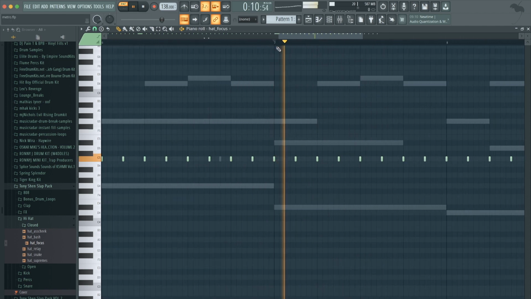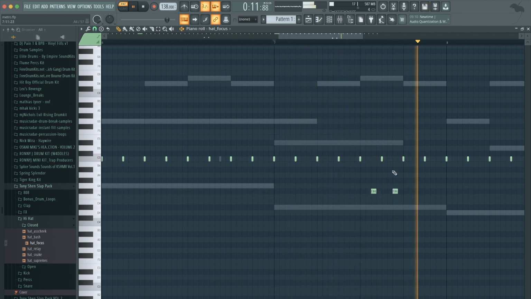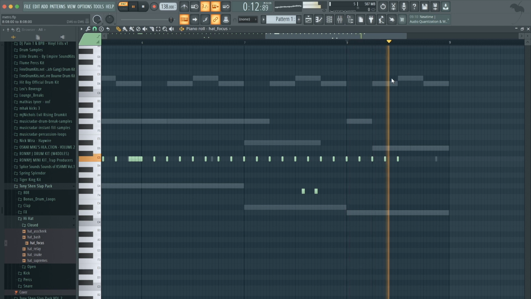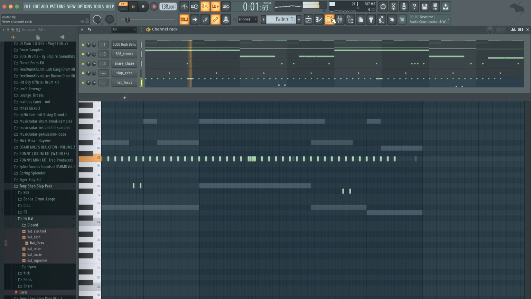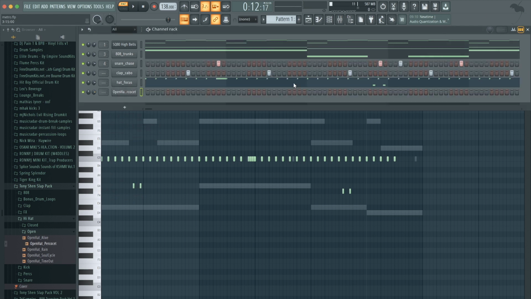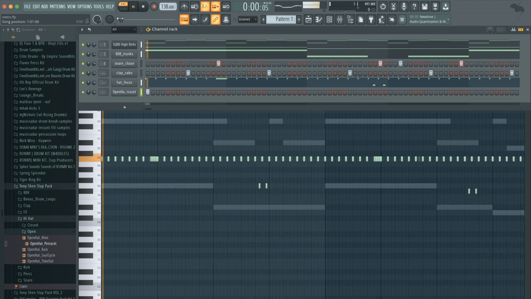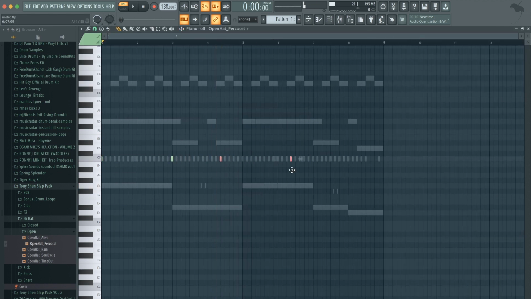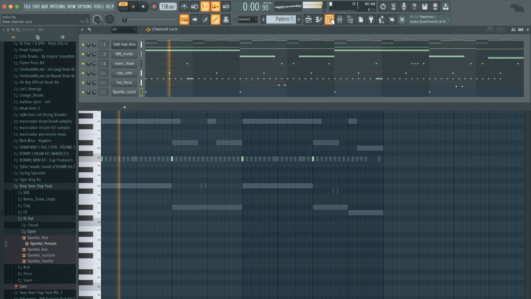And I like to leave a little bit of space here just to keep the listener anticipating, right? Leave that space. Let's find an open hat. This might just go on the one just to emphasize the first beat, right? Let's copy that.